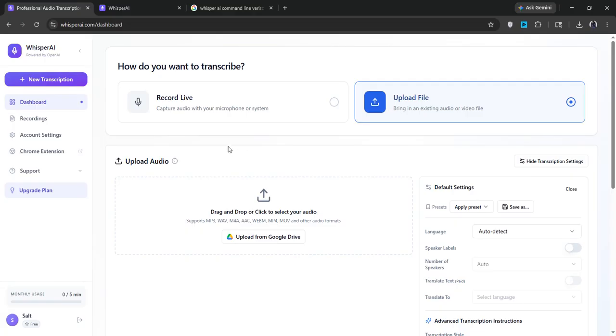First, download your video from YouTube Studio, go to Content, select your video, and click Download. This gives you an MP4 file.